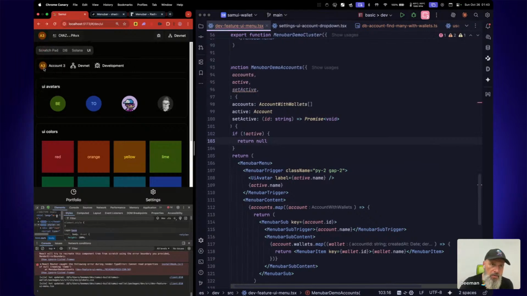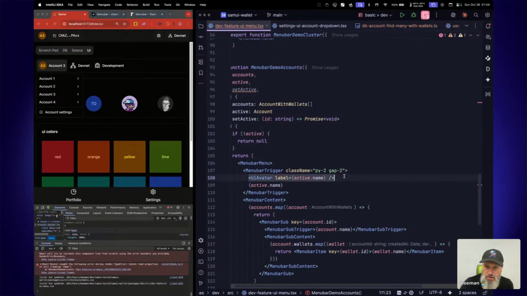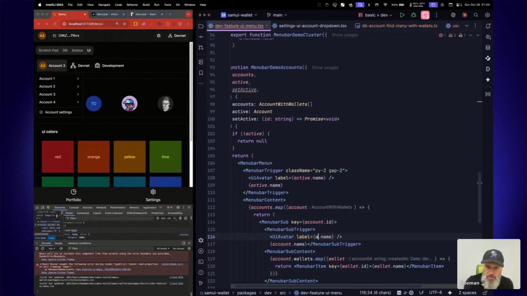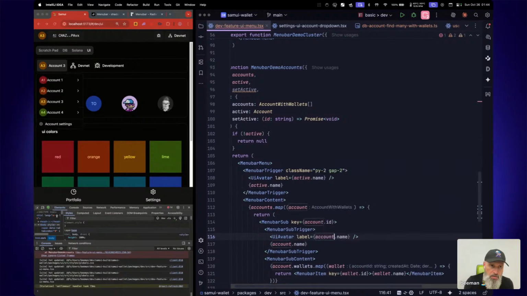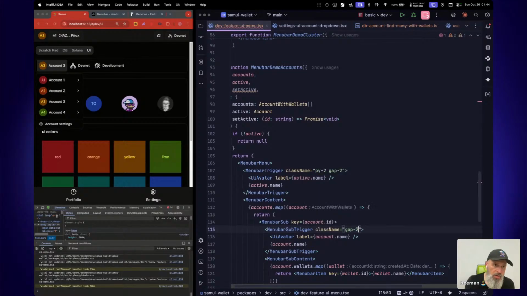And now we actually have this. I like this. I'm going to see if I can drop this icon, the avatar, right in front of the trigger. So this would be account.name. I can. So this can be class name, cap of 2. Would you look at that? Actually, looks like I'm getting somewhere. I like this a lot.